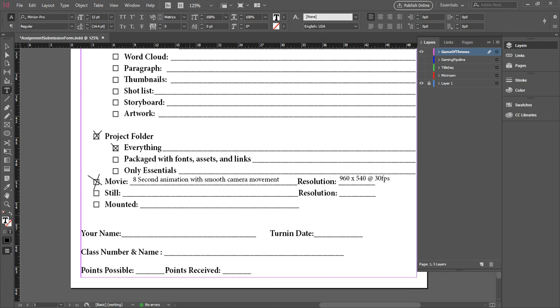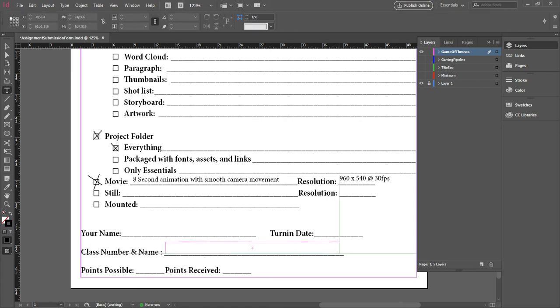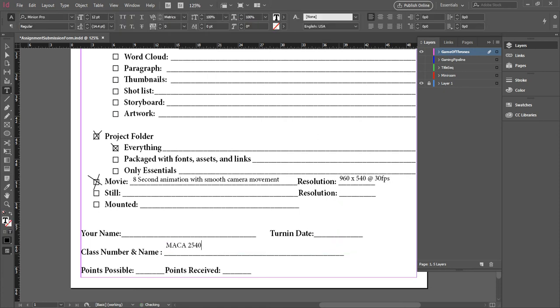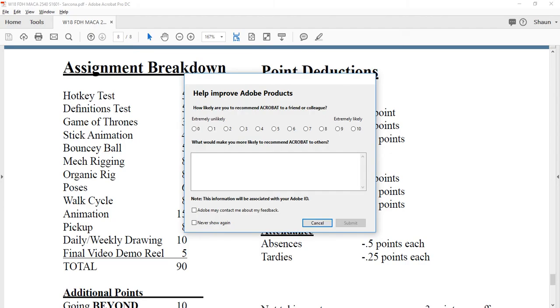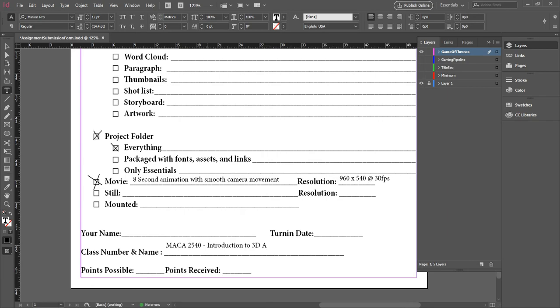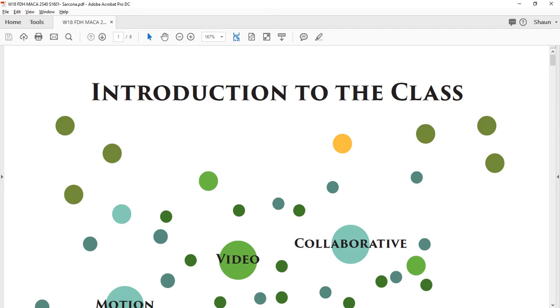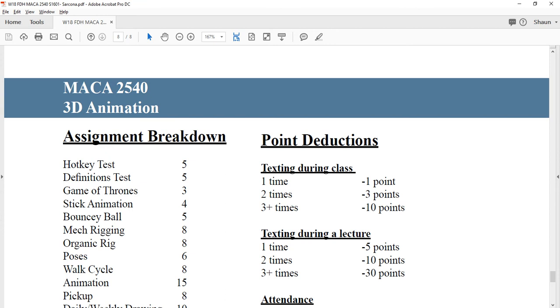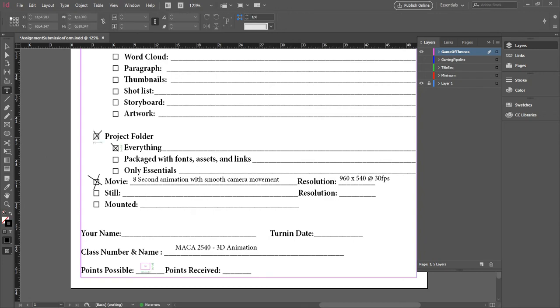The your name part, obviously you know what your name is. The class number and name, this is MACA 2540. Introduction to 3D animation. Or is it just 3D animation? What is the name of this class? It is just 3D animation, isn't it? Just 3D animation. That's right. And then this assignment is worth 3 points. So under points possible, you'll put 3.